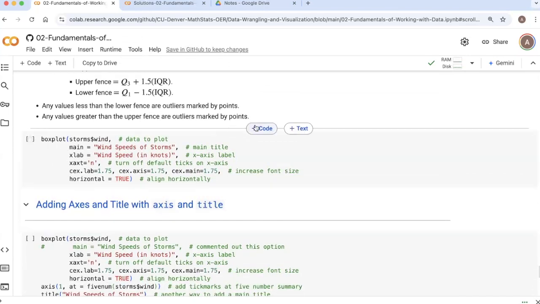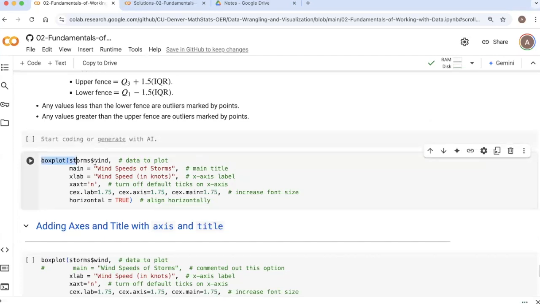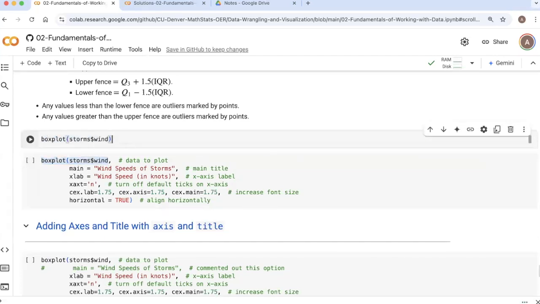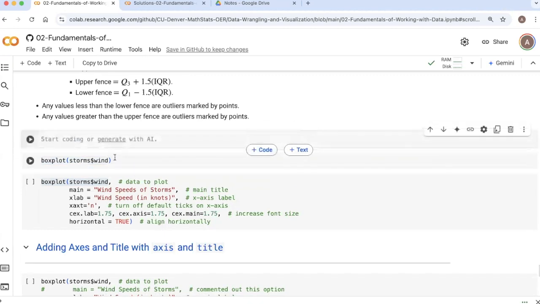But how we would create a box plot in R is not with the plot function. By default, the plot function, if I do plot of a quantitative variable, remember it's going to create an index plot.